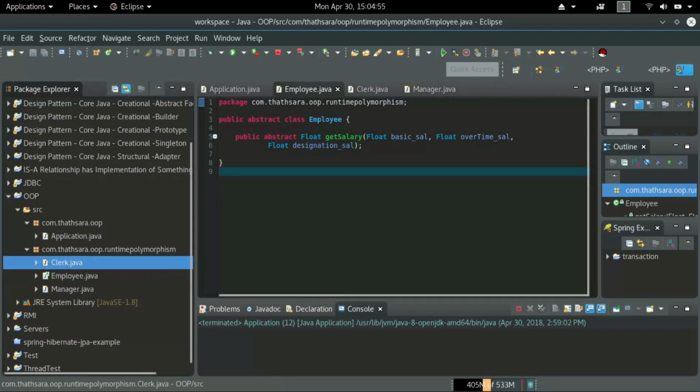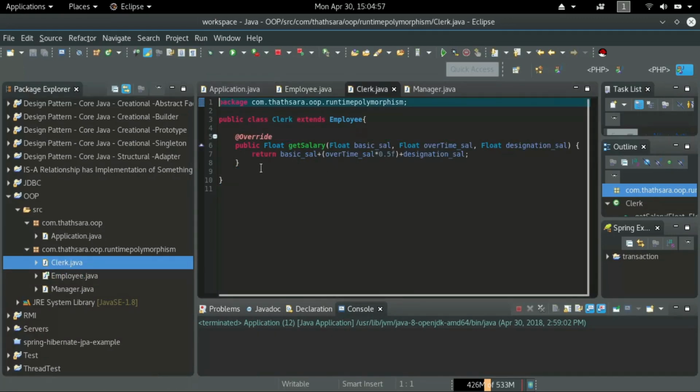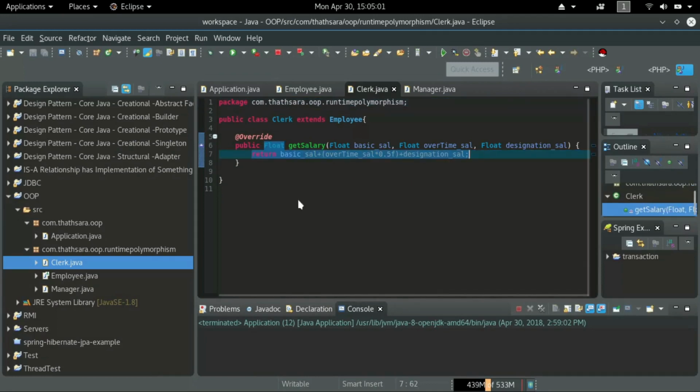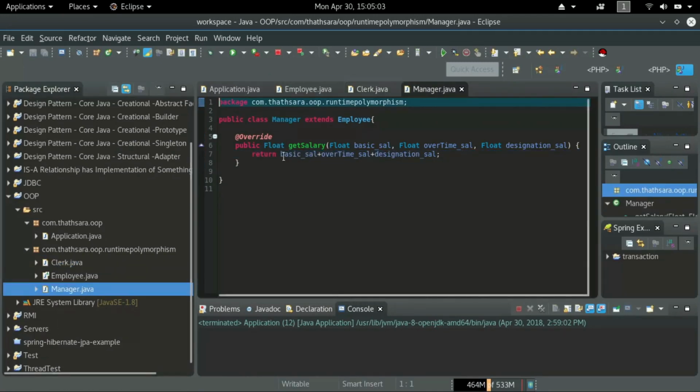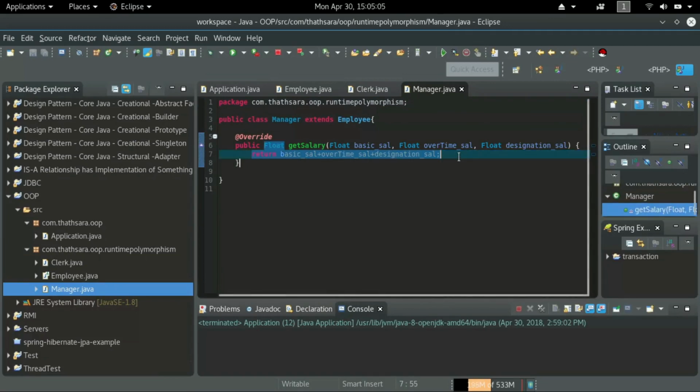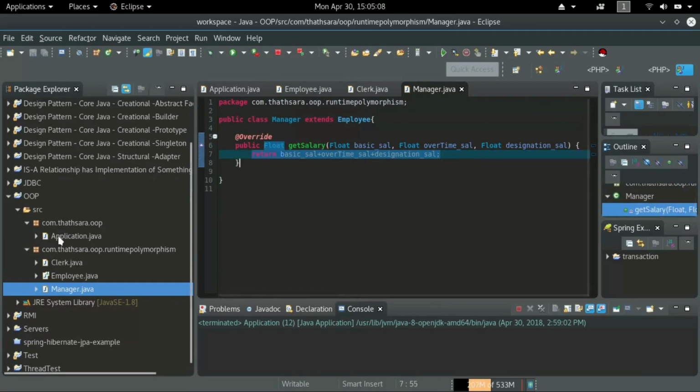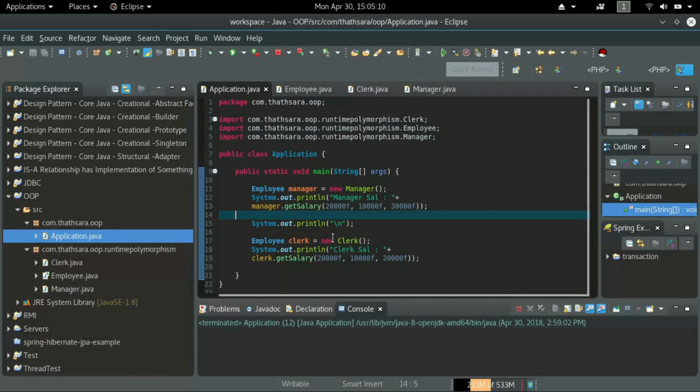Okay, let's move to the clerk. Here you can see I have a specific formula for getting the salary of the clerk. As well, in manager, I have a separate formula for getting the salary of the manager. Okay, let's go to the application class. Here you can see I have an object from the manager class and I point it to a reference variable of employee, as well as the clerk object.